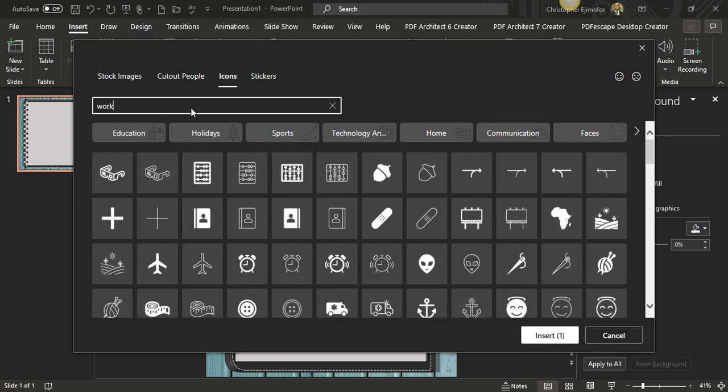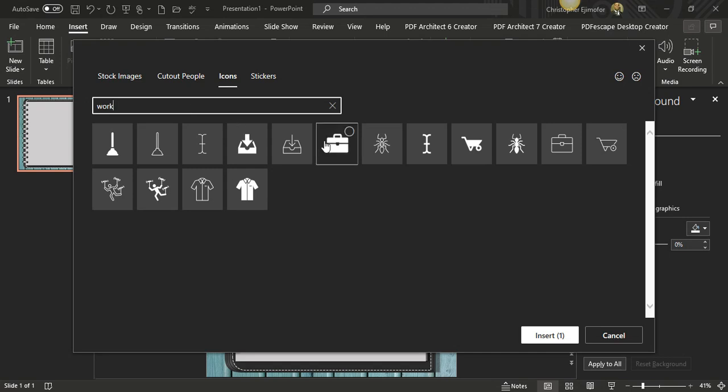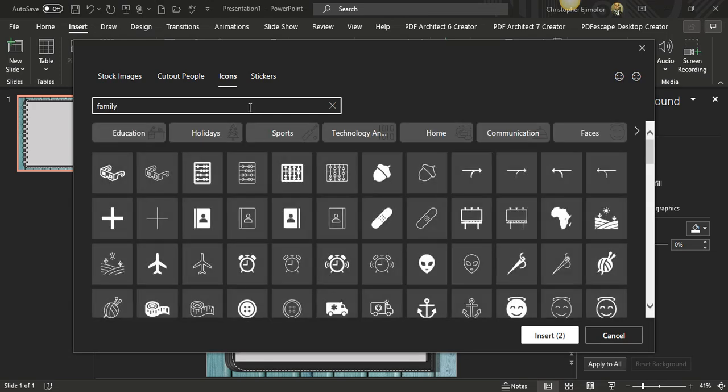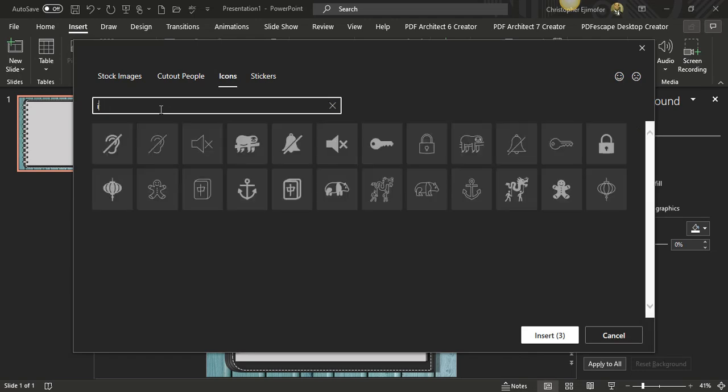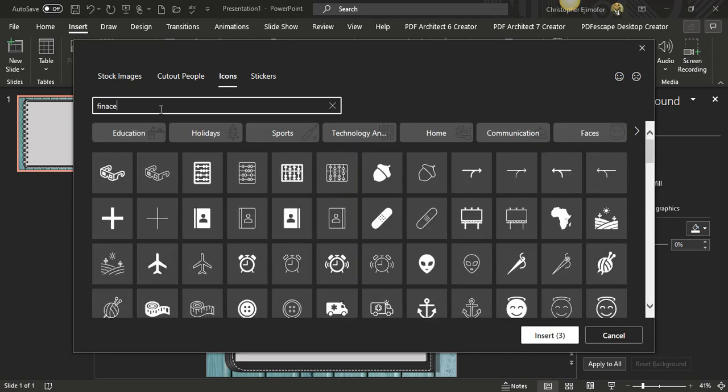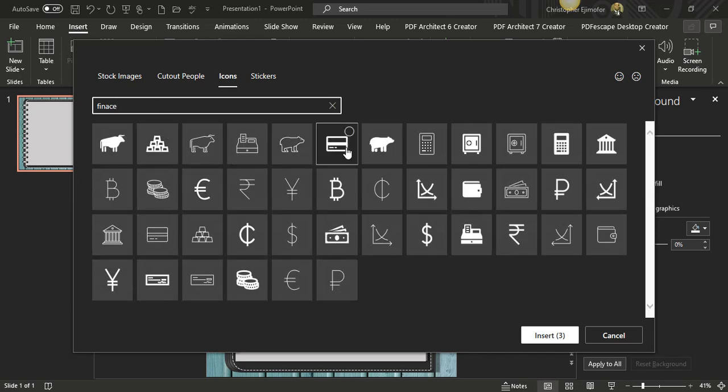work. You can add this or that, whichever one you want. And let's put next one, let's put family. Let's drag this one in there. Let's check that one in there. The next one you can put finance. Let's pick whatever we want here. You can do a wallet, or you can do, let's do this cash.